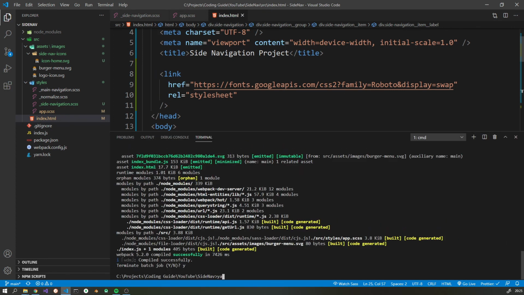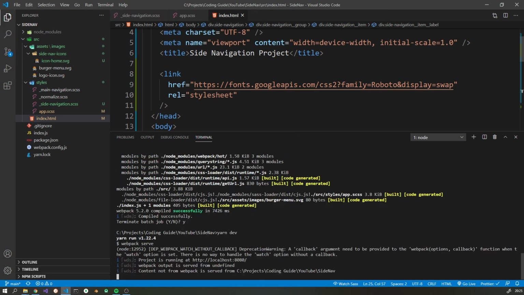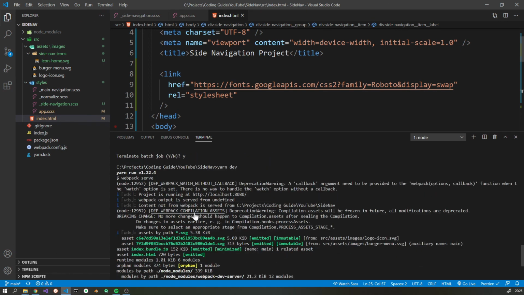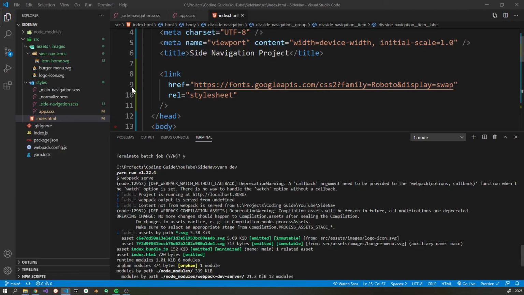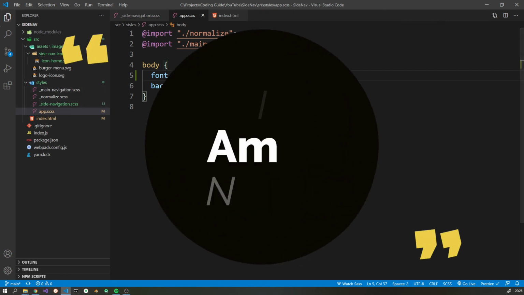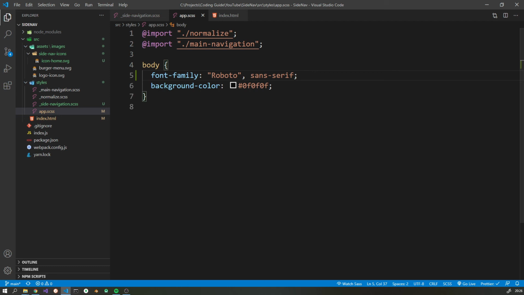We can now start our project by running the yarn dev command. I forgot to update my app.SCSS file to reference our new site navigation file. Such a noob mistake. Let's update the app.SCSS file to import the new file.